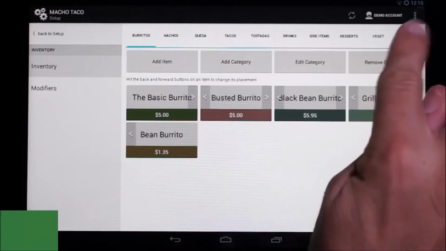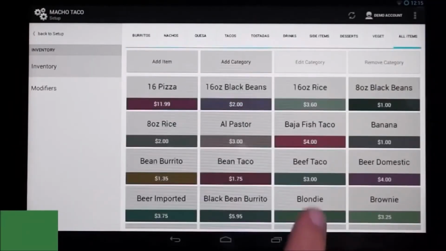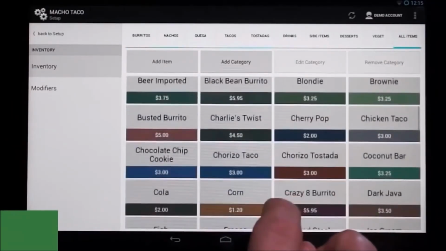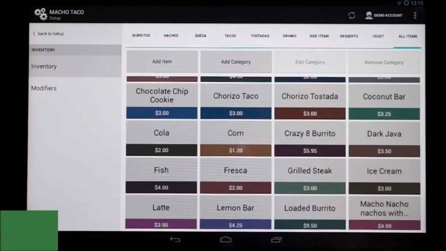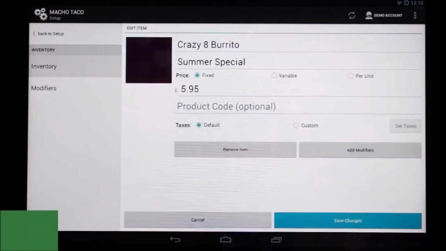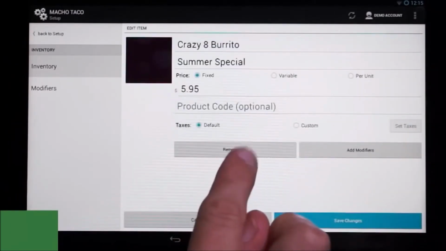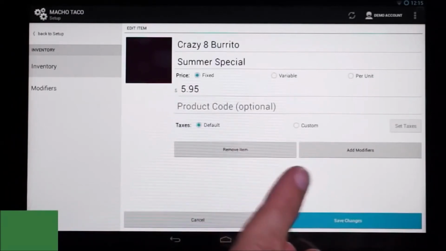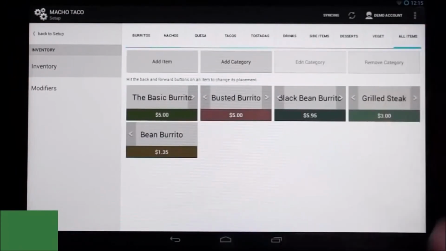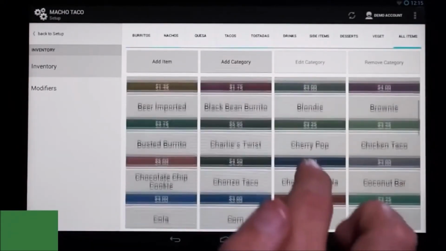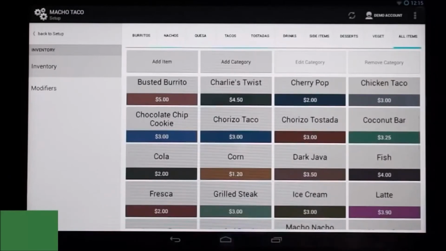So if we come over here to all items, and we scroll up, we're still going to see that our Crazy 8 burrito is still in our inventory. Let's just say that item is now no longer being used, and we want to remove that from our inventory. So we just select it, and now we're going to remove this item, and this is going to be removed permanently from our inventory, so you might want to think about that. Remove item. And now if we go back to all items, we'll see that our Crazy 8 burrito is gone.